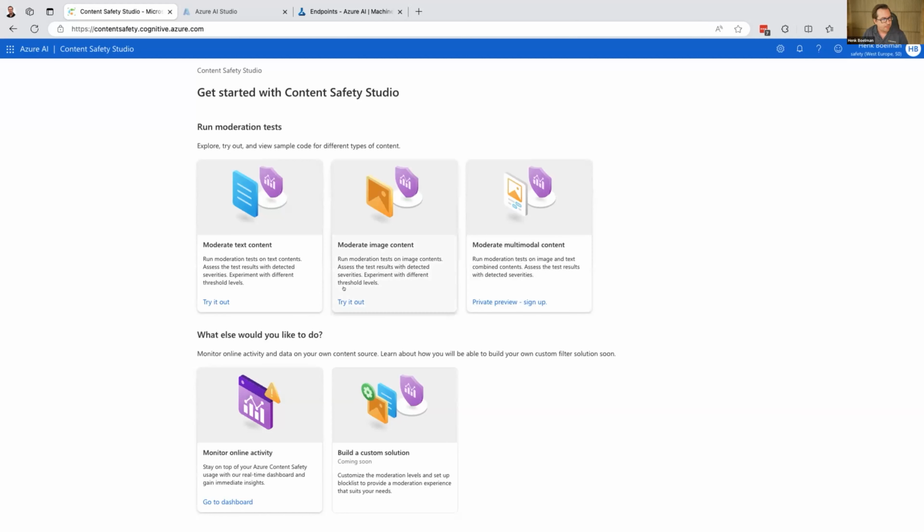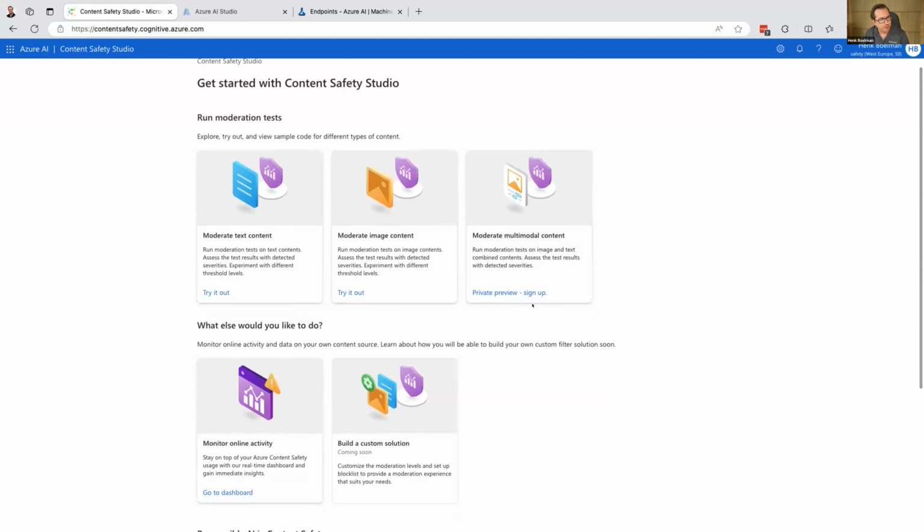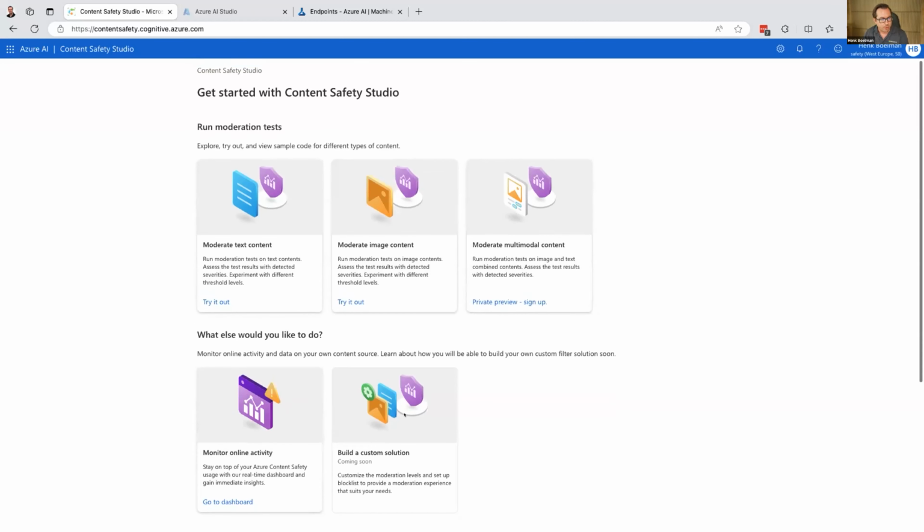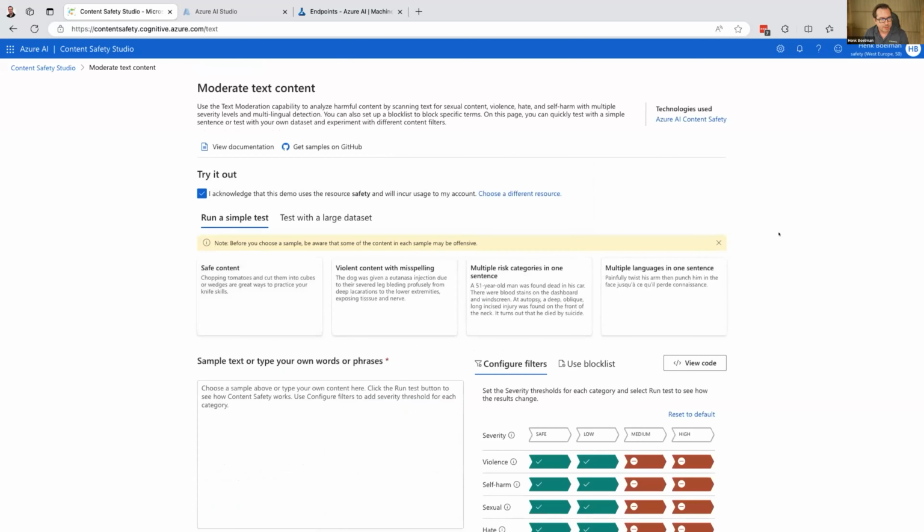The first thing you see here is the three things that you can do. We can moderate text, moderate images, and moderate multi-modal content, which you have to sign up for the preview. Then later on, we can monitor it, and we can build a custom solution for that. So let's start and click on moderating text.